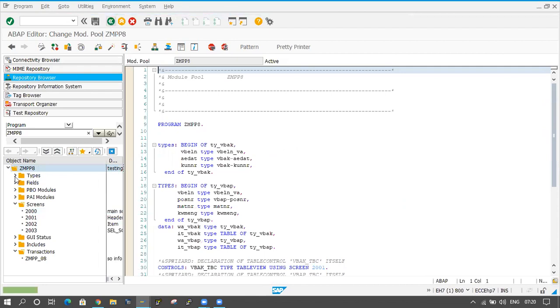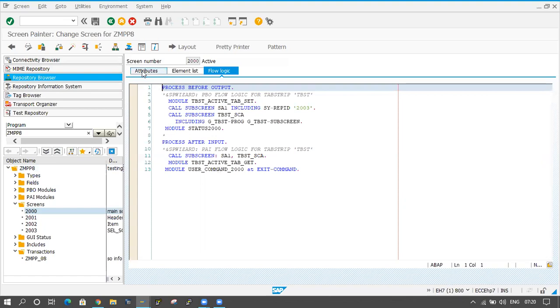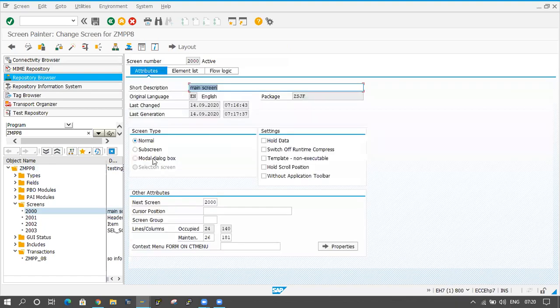Fine. Now one more concept, that is the modal dialog box. So you know about normal screen, subscreen and modal. Now we have to get to know about the modal dialog box. Selection screen is outdated, so if you want to do this in the selection screen, where select options is there, for that we will go for modal dialogs.